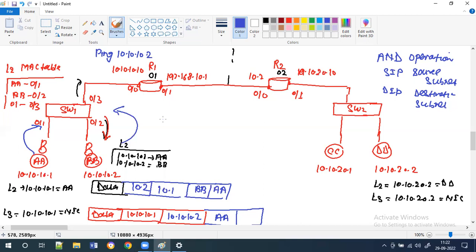And it will go to the layer 2 table. It will refer to the MAC address table. In the MAC address table, AA is located on which interface? 0/1. So it will simply bridge the information here. It would not go to the router.